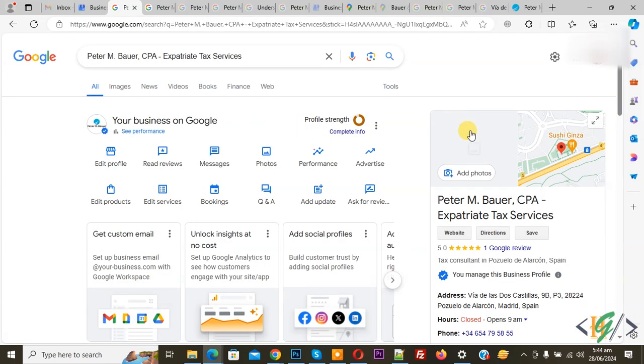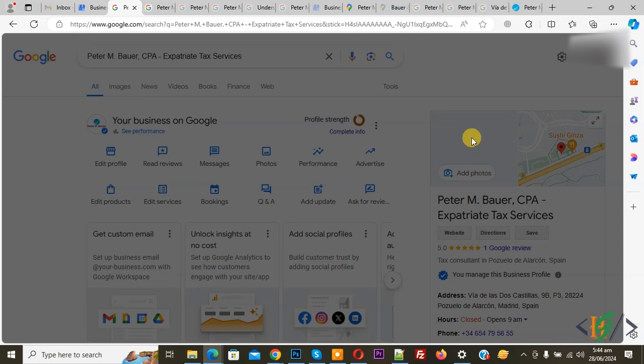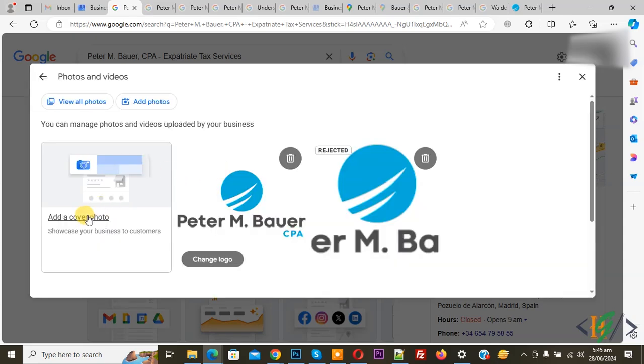So we are going to add a cover photo. First close this and then you see add photo, so click on it on the blank section and then you see add a cover photo, showcase your business to customers. So your photo size should be 720 by 720. Now you see add a cover photo, so click on it.